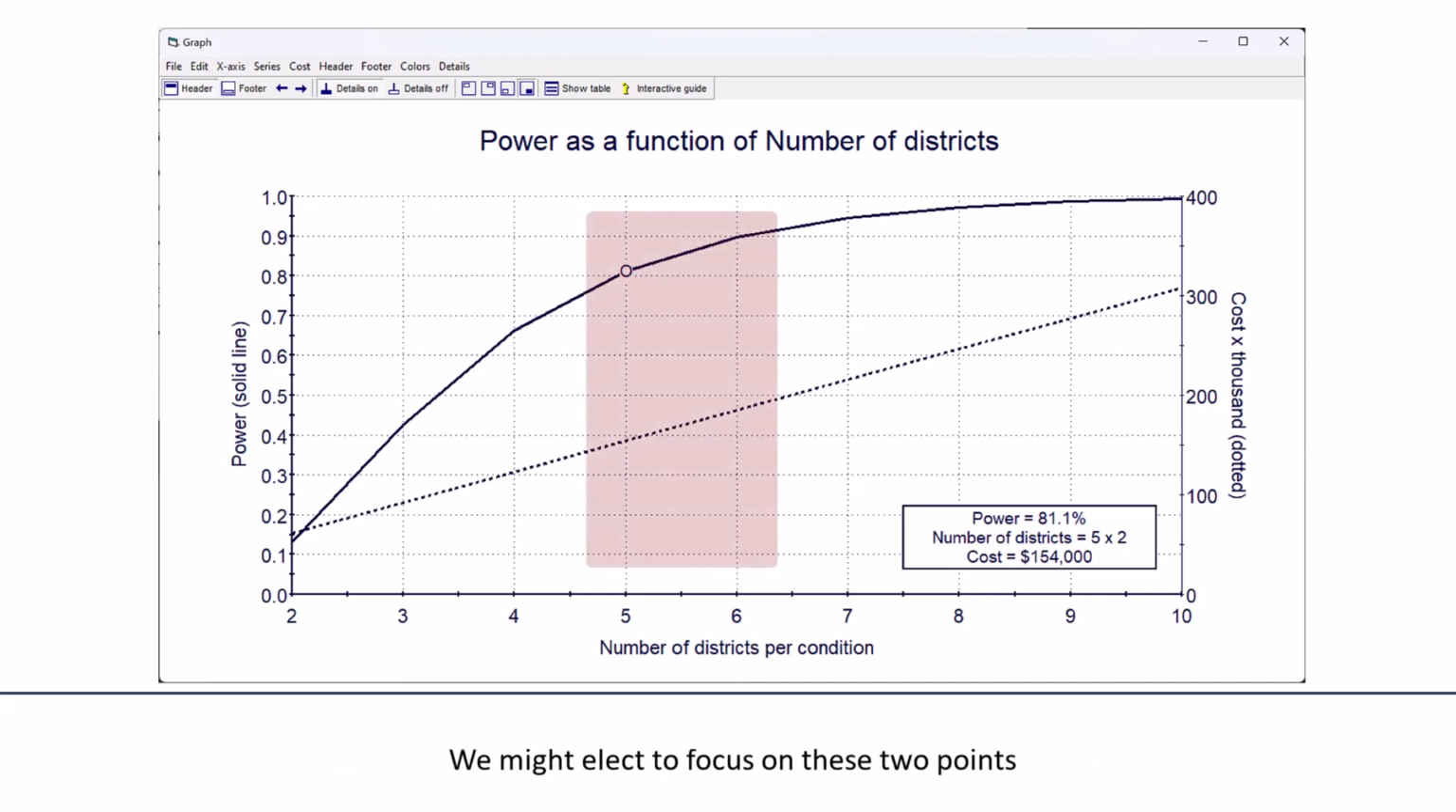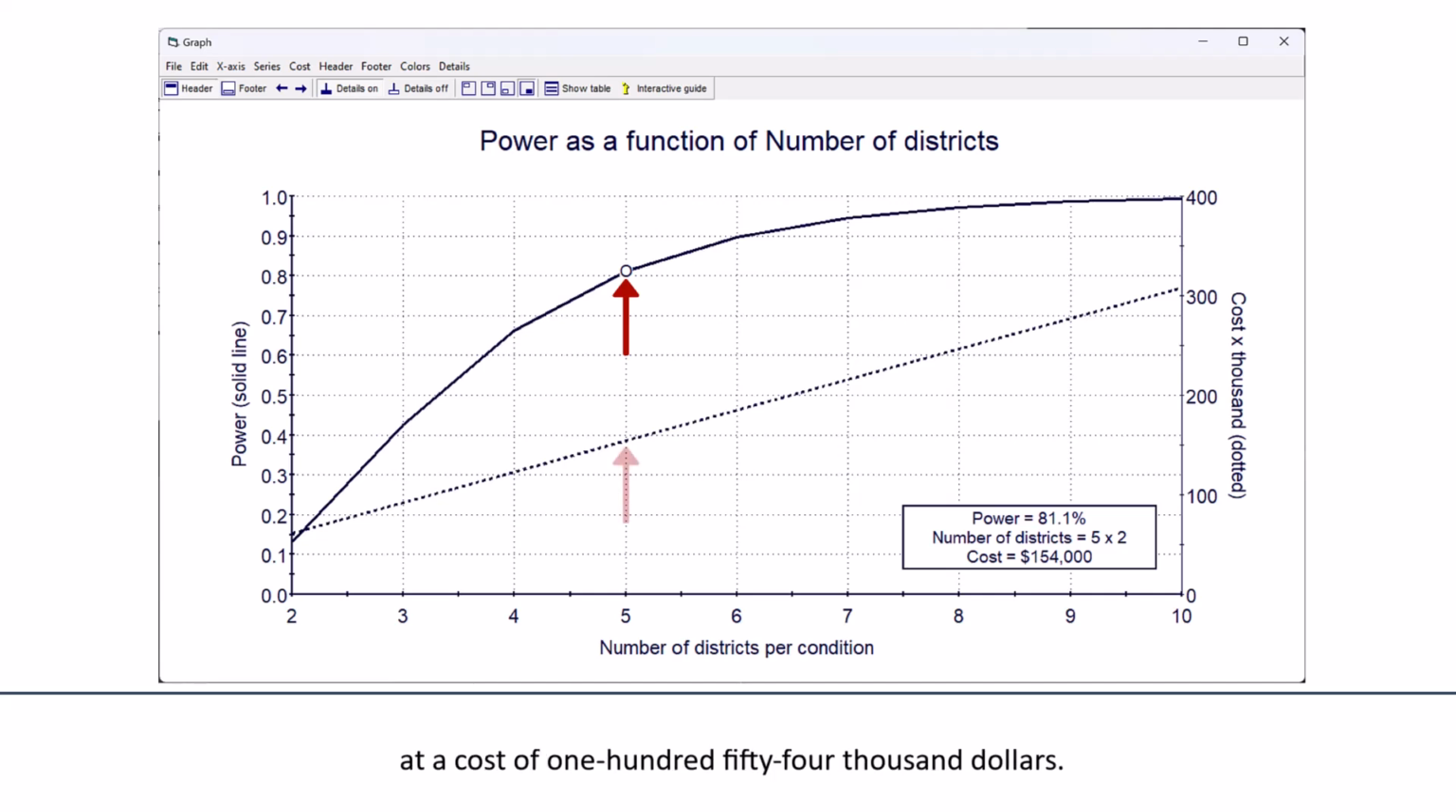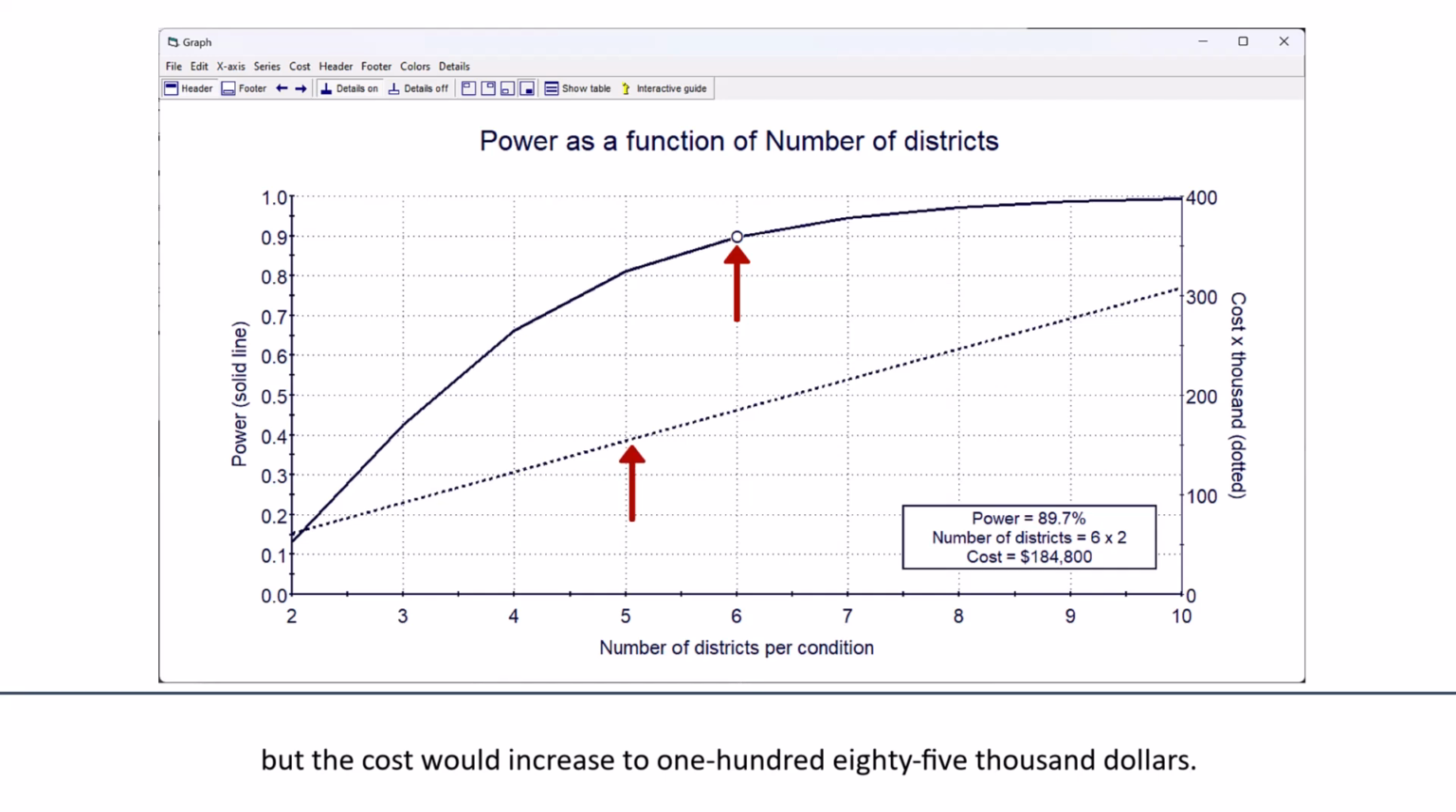We might elect to focus on these 2 points. With 5 districts, power would be 81% at a cost of $154,000. With 6 districts, power would increase from 81% to 90%, but the cost would increase to $185,000.